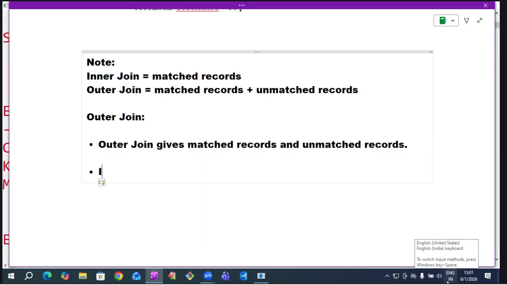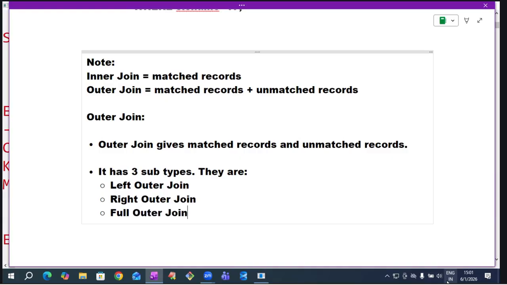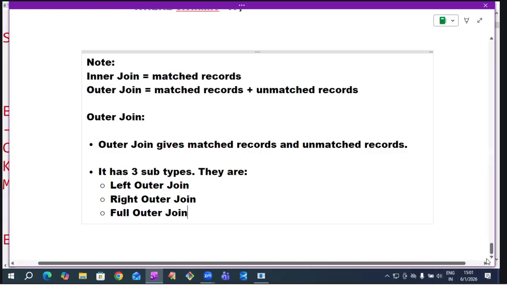It has three subtypes. What are those? First one is left outer join. Second one, right outer join. And third one is full outer join. Like this, three types of outer joins are there.